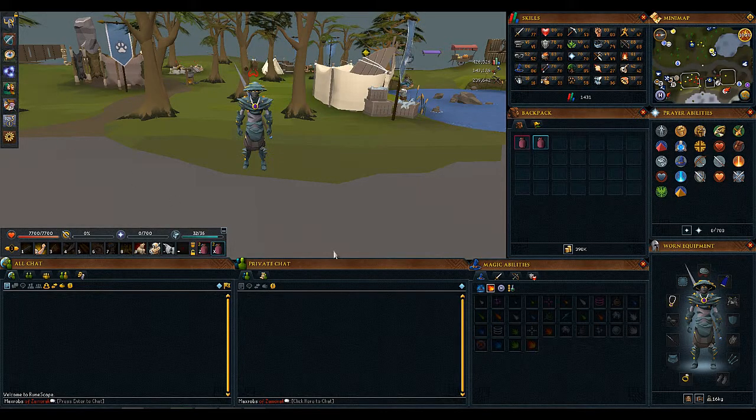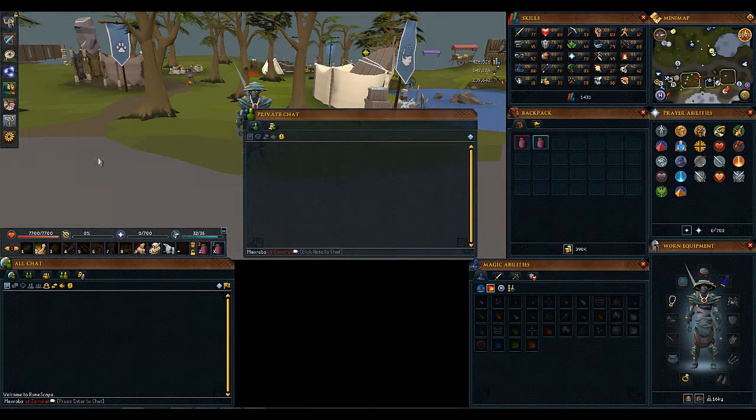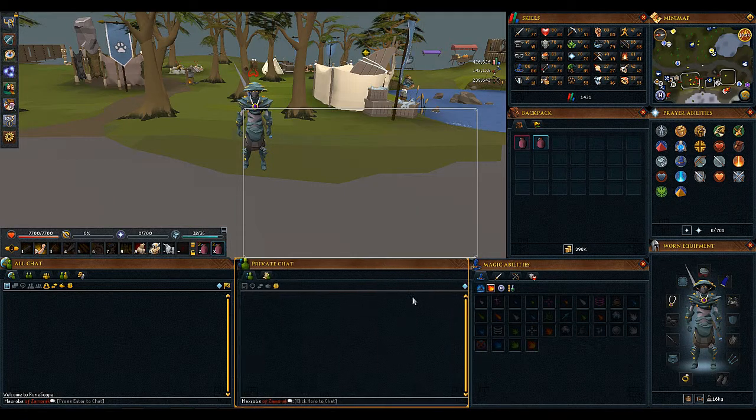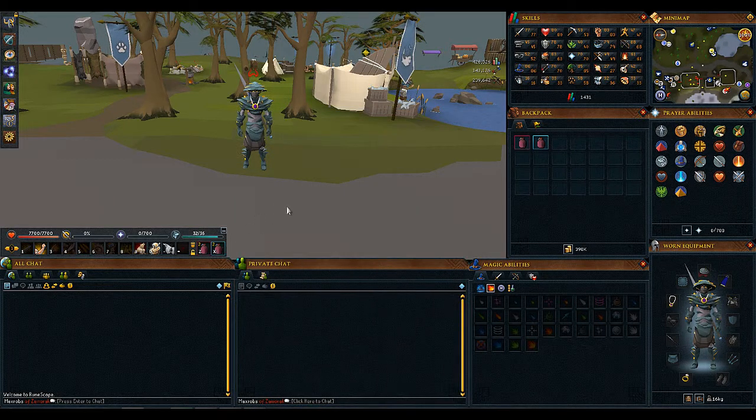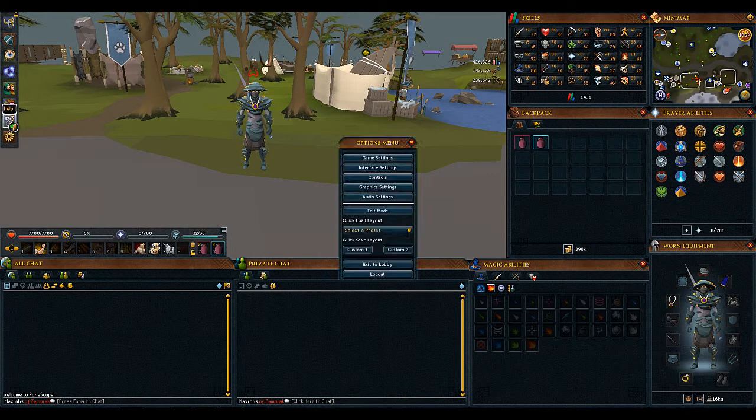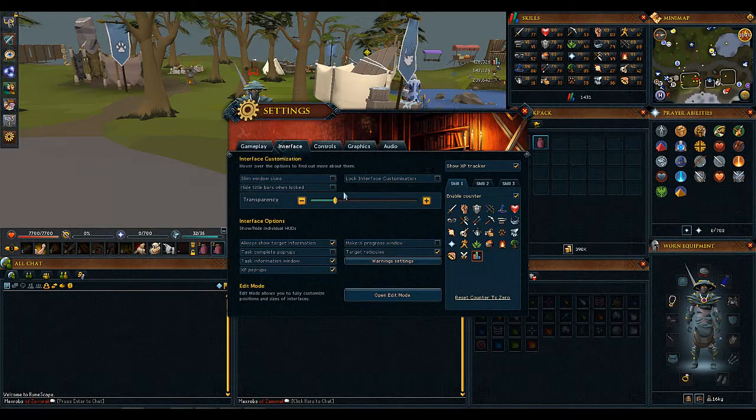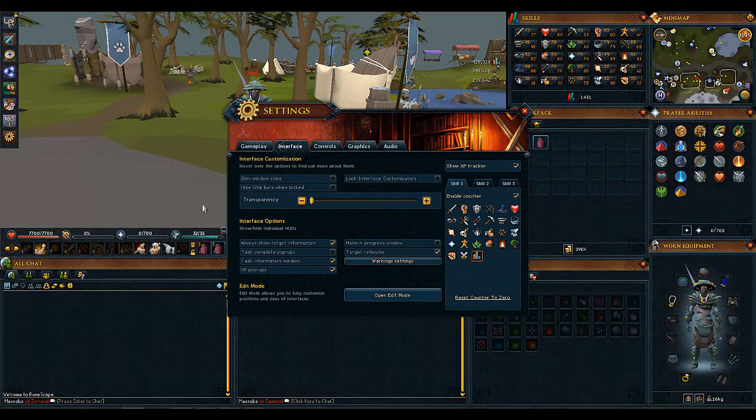Also, if you have your things over this and you don't want it to be transparent, because when you go in different areas, the background changes. Right now it's black, but I might go in a different place and it might change to like really neon blue, so it will change the way it looks. So what you can do is you can just click escape, click interface options, or settings I mean, and then you can change the transparency.